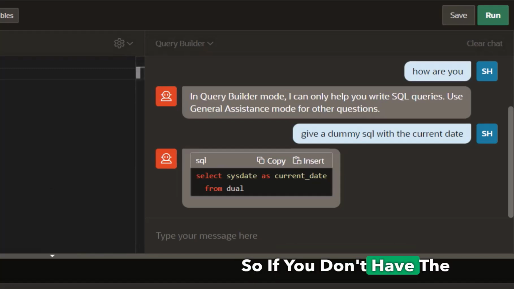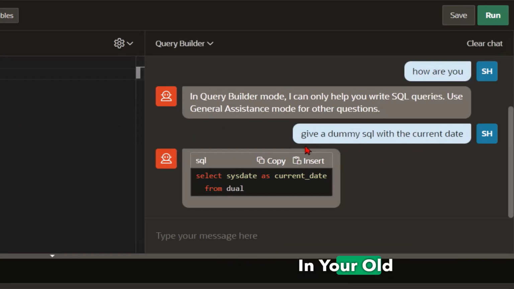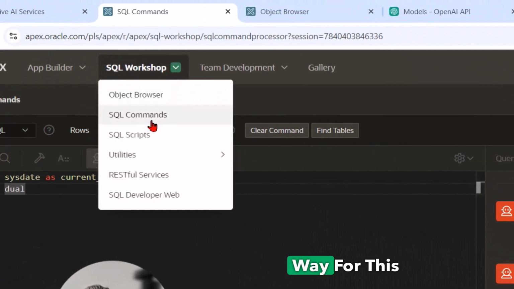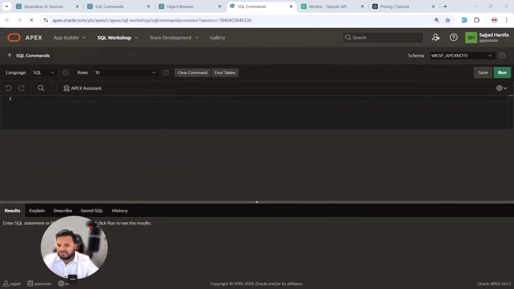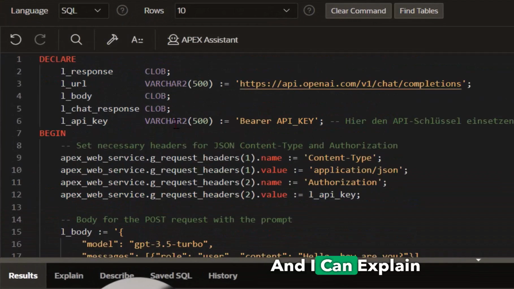So if you don't have Oracle APEX 24.1 and you also want to integrate or do something with OpenAI in your old APEX application, then there is also one possible way. For this, you have to open the SQL command here. I will also show you a very small example. I have prepared the code here, and I can explain it step by step.